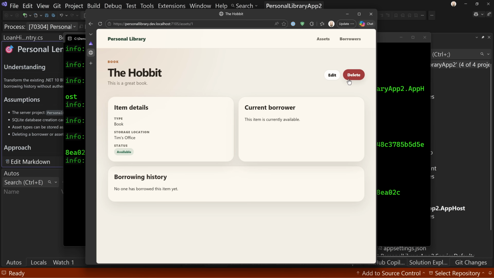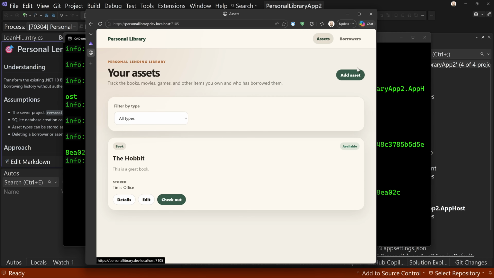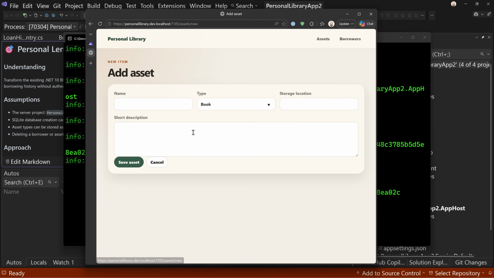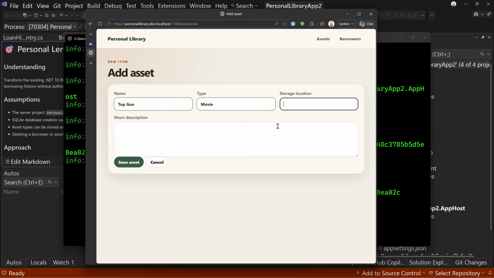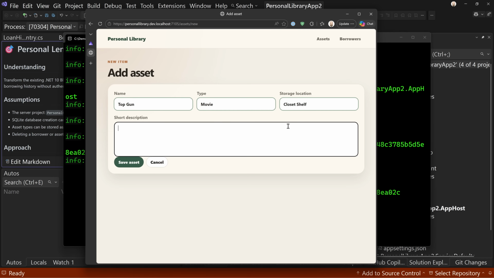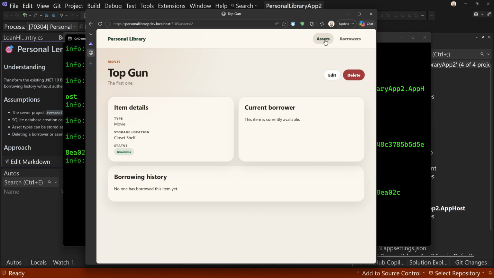Let's add another one. Let's go back to assets and add one more, just to see if we didn't do this last time, but Top Gun. And this should be movie. Let's just see how it reacts. And storage location, closet, shelf. And the first one, I don't know. That's fine.